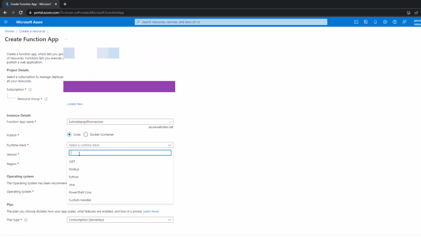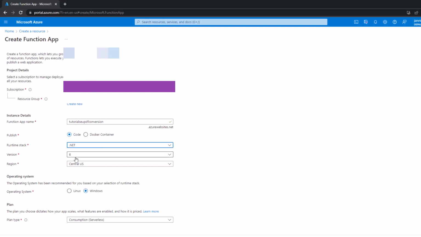So we want to publish code. That's right. We want to pick the runtime stack .NET. We want to take the version 6. We want to set a region, Central US is fine. You can also pick different regions. And for the operating system, we want to take Windows. You can also take Linux, but then you need to make sure that all of the functionality inside your application is also working on Linux for sure. But we set up the project for Windows, so this is why we select Windows.